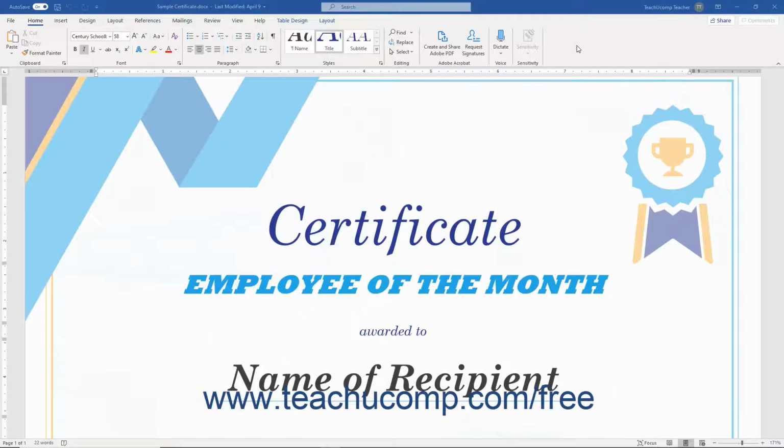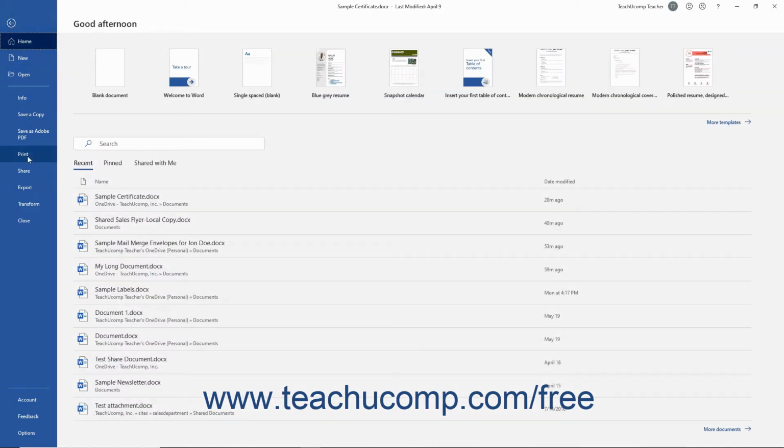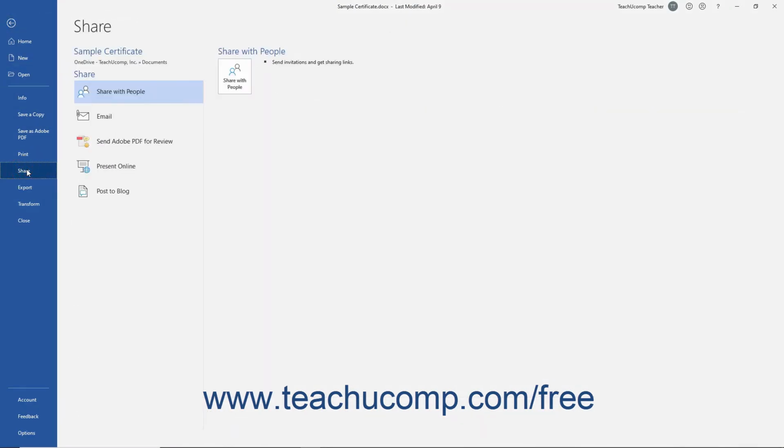www.teachucomp.com/free. There are several ways to share a document by email in Word. You can send it as a Word document, a PDF or XPS attachment, or if saved to the cloud, an editing link. To perform any of these actions, click the File tab in the ribbon, and then click the Share command in the Backstage view.